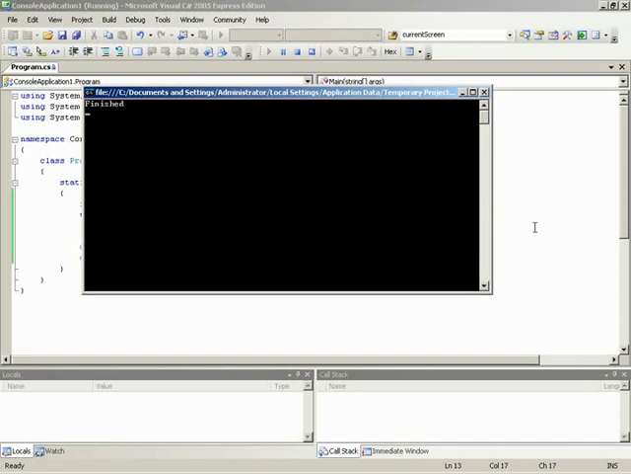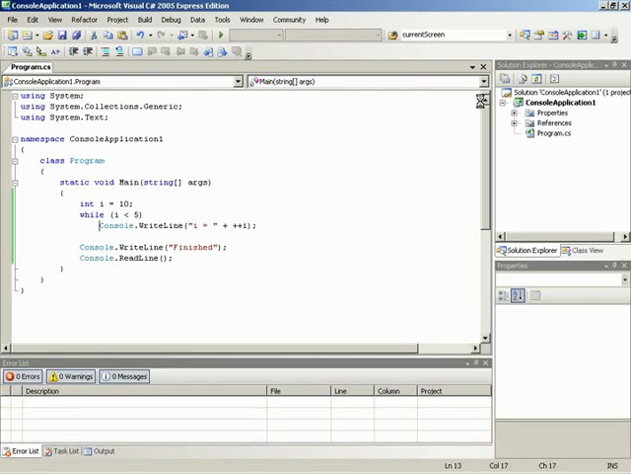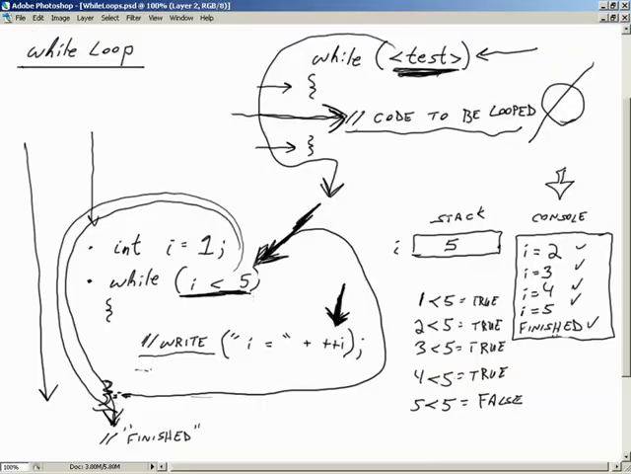Okay. Well, ladies and gentlemen, that is going to wrap up a look at while loops. And once again, as we progress through the programs we're going to be writing in this volume and in this course, we're going to be using these loops. So make sure you are comfortable with understanding how they work.